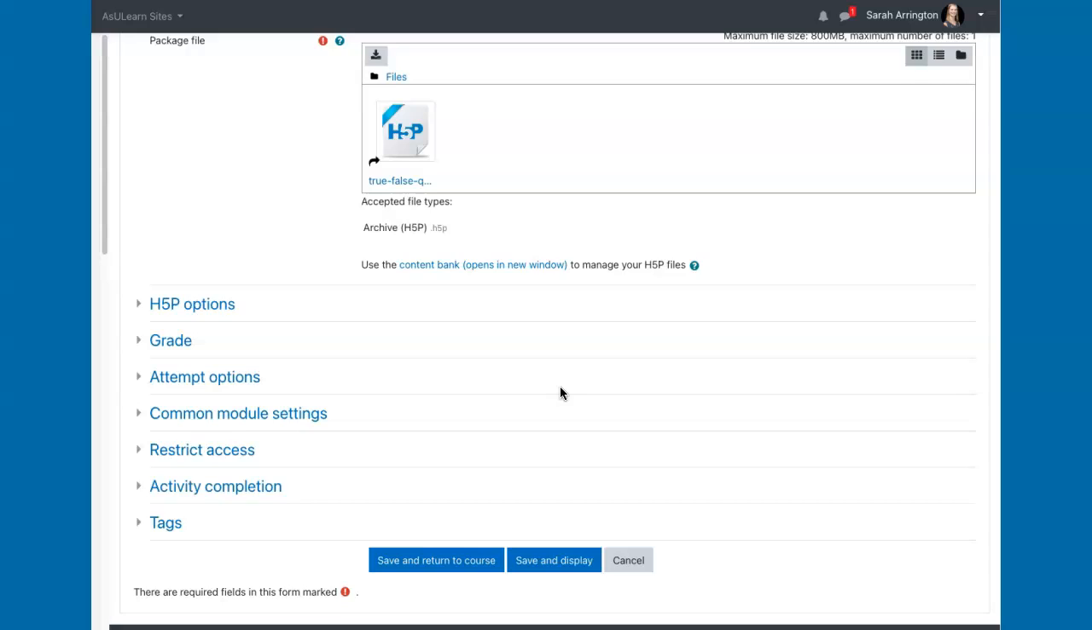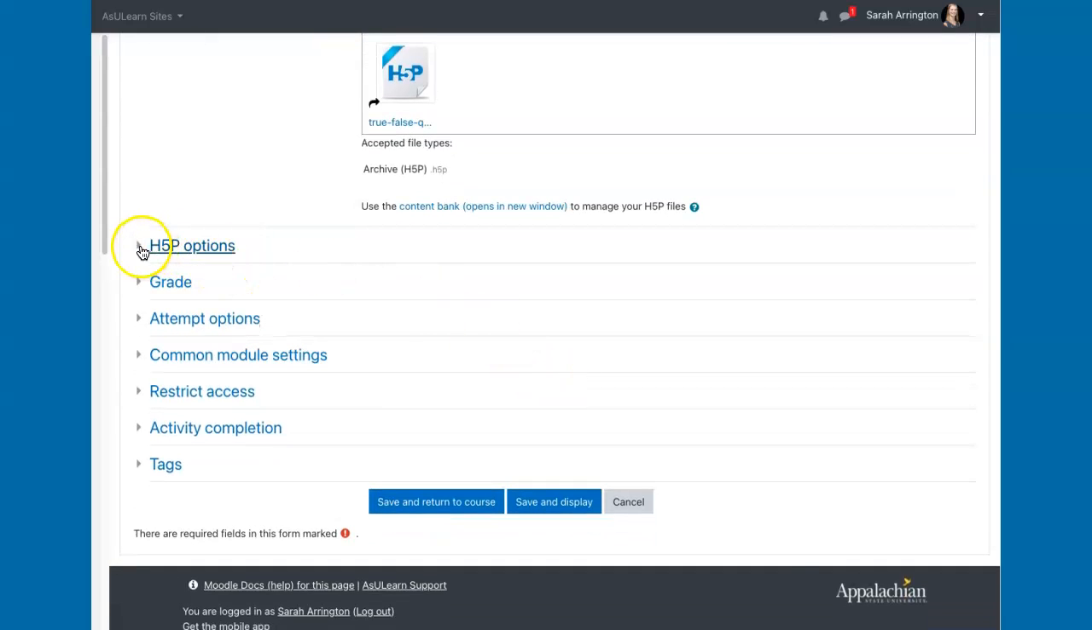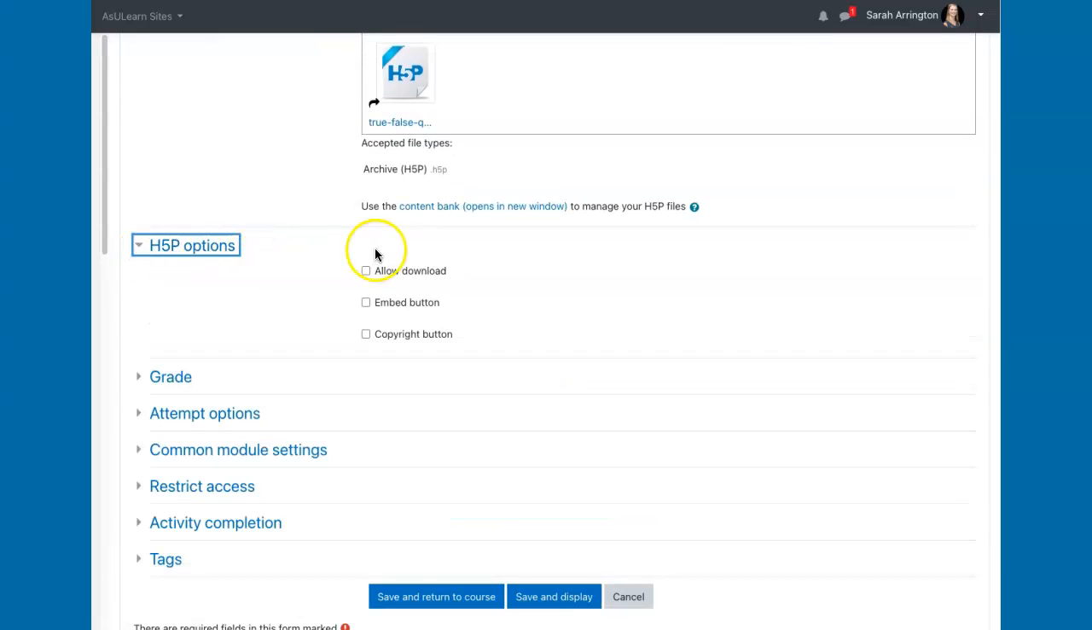The next thing that we're going to do is you have the option here under H5P options that allow download, embed button, and the copyright button. It's kind of advised that we don't allow download. This will allow your students to download the content. So specifically if you're using this and want to keep that content contained within your AsULearn course, it's recommended that you don't click that button.